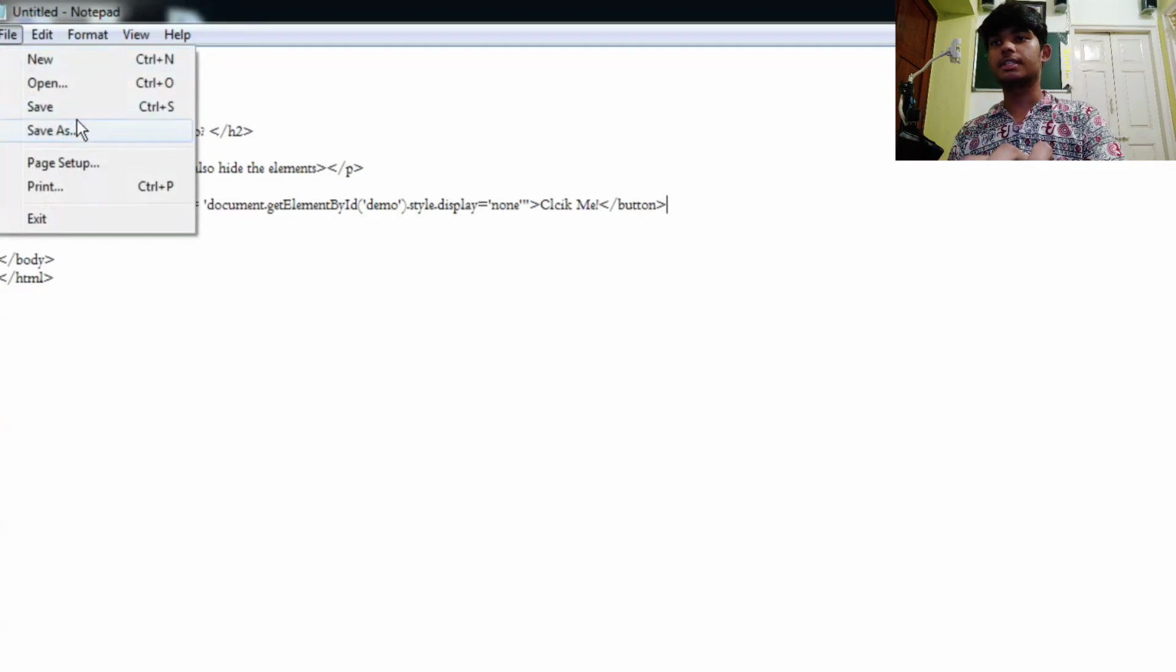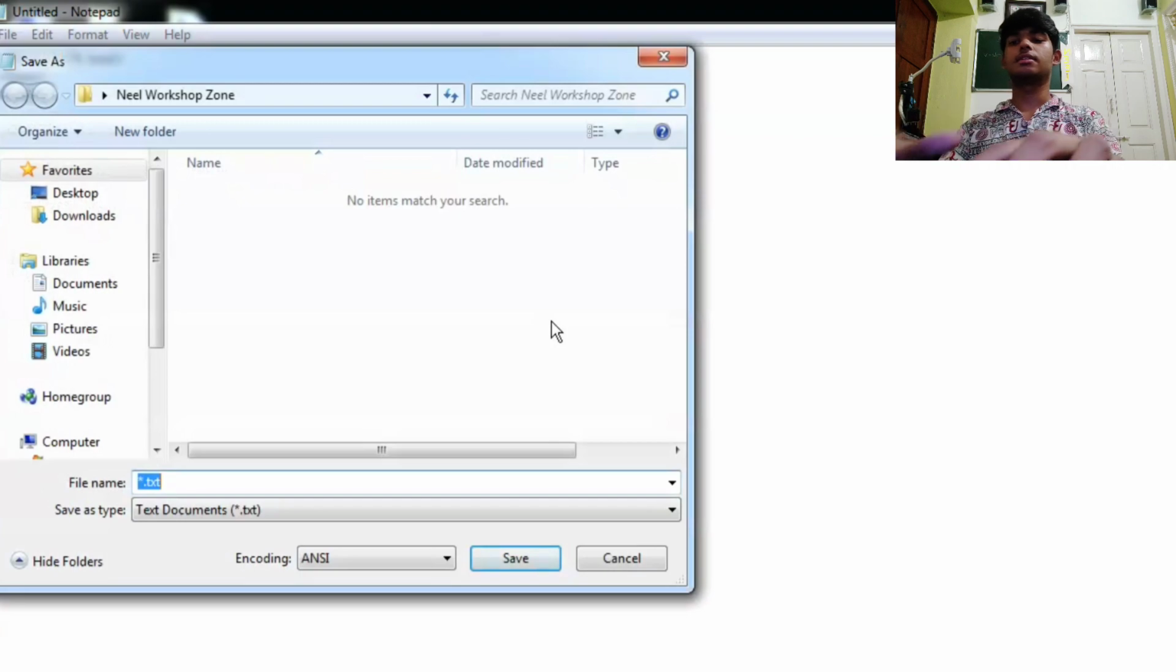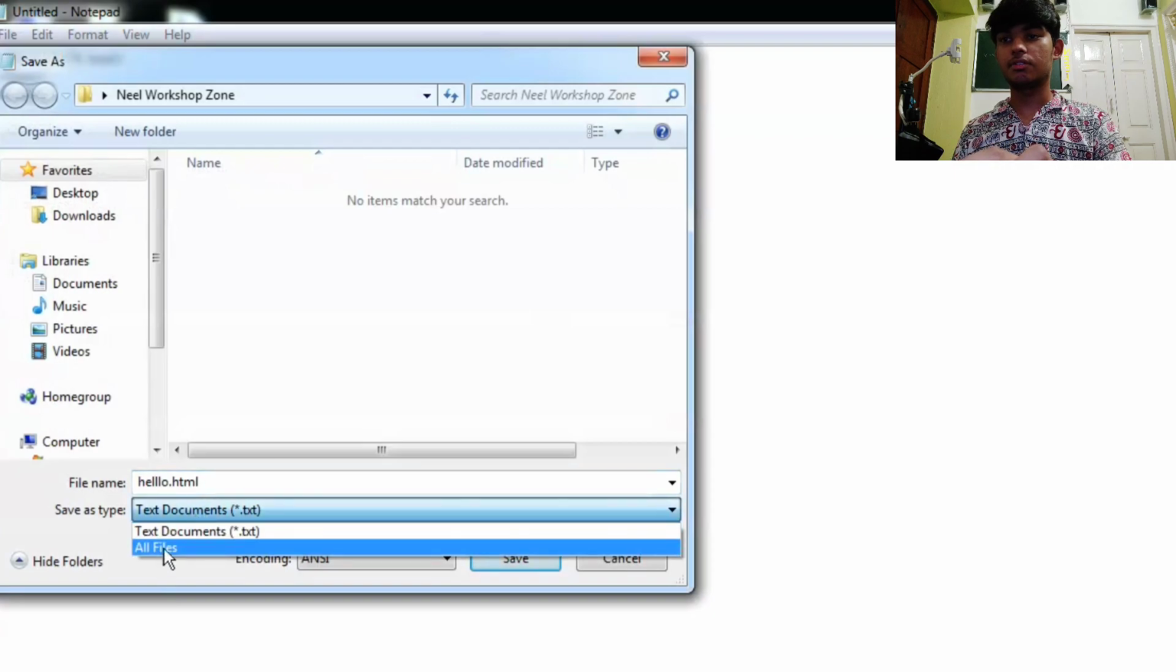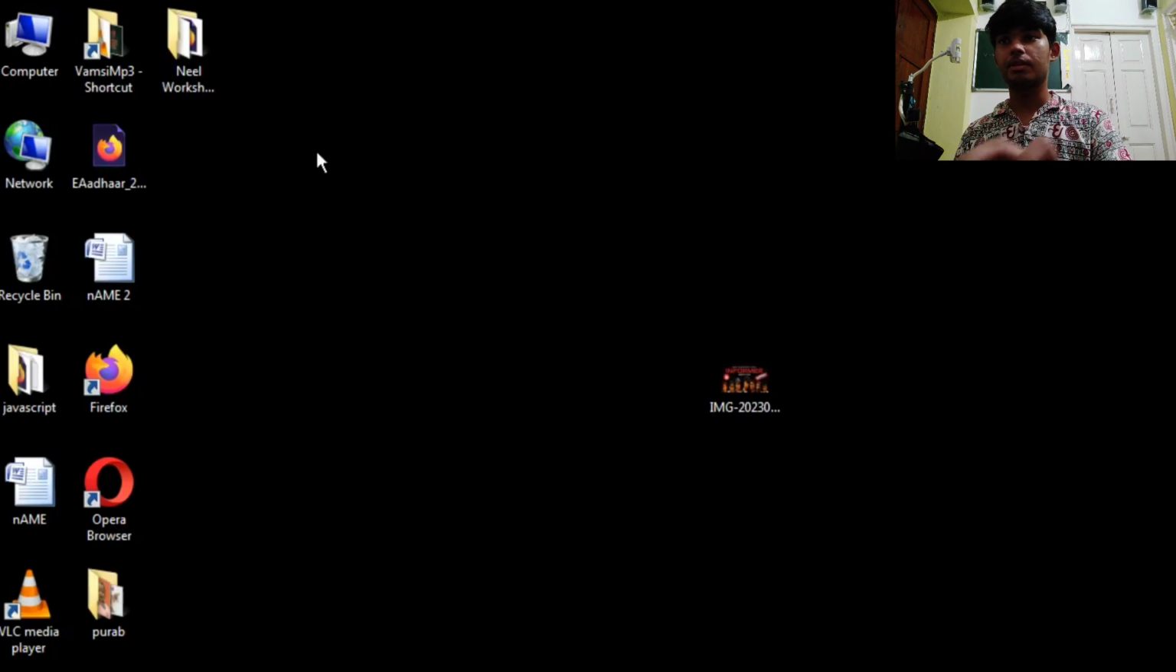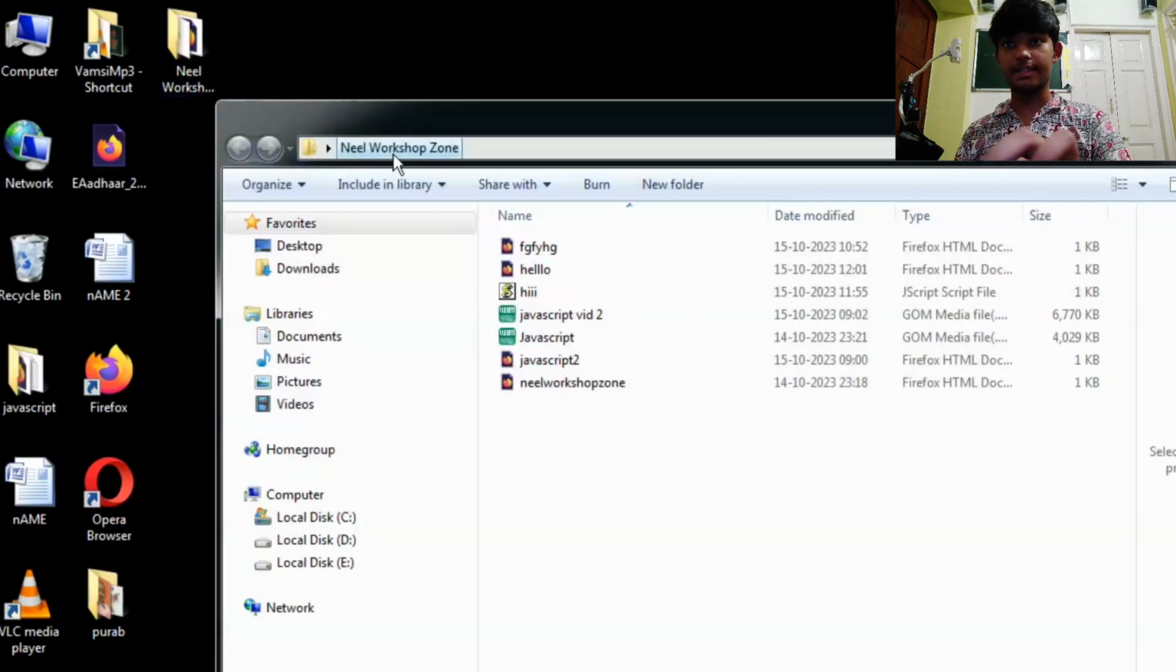So now let us save this as hello dot html. Let us save it as all files, and let us save it as UTF-8 and save. So now that we saved that, let me just open the folder. So it's Neil Workshop Zone right here.